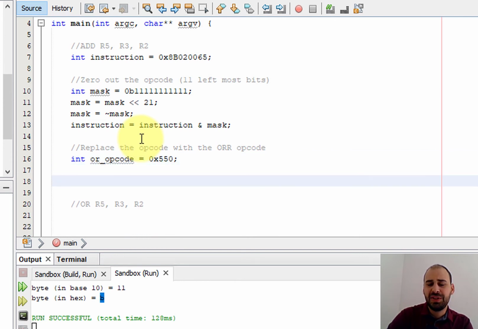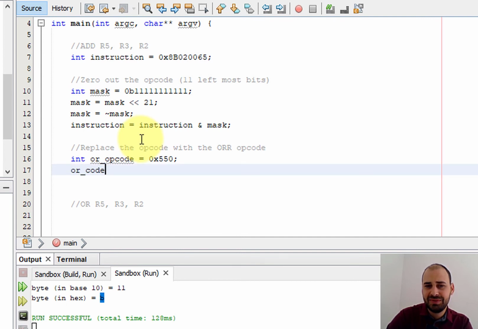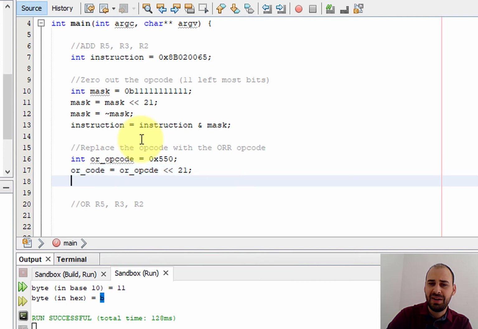Now, if I want to build a new mask with this, well, let's line up the opcode. Why don't we line it up so that those bits are in the proper spot? Right, let's shift them left to the proper amount. It should be 21.